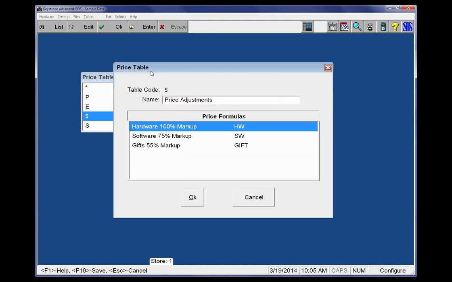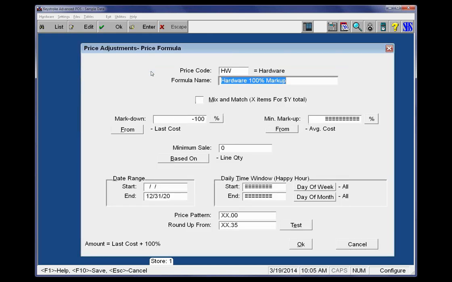This is set up in a fashion to say, I'm going to go through my inventory and update certain types of inventory items based on their price codes. Here's an example of a formula that's already been set up in our sample data, and it talks about hardware items. If I use this table, it's going to update hardware items and make it a 100% markup from the last cost. I'm going to show you a little trick in here.